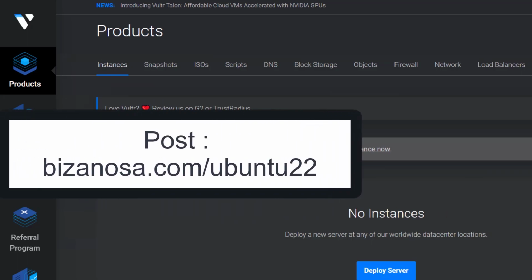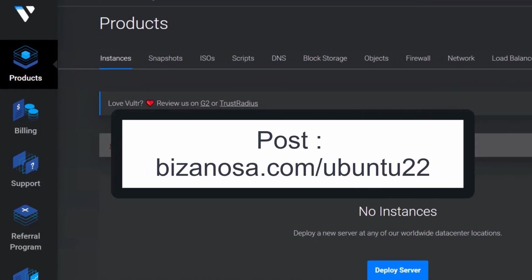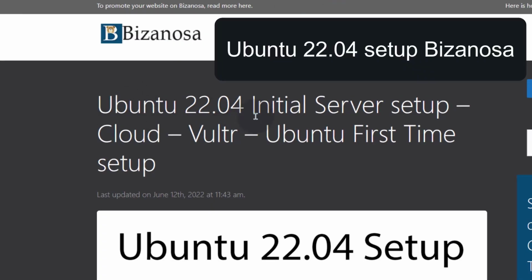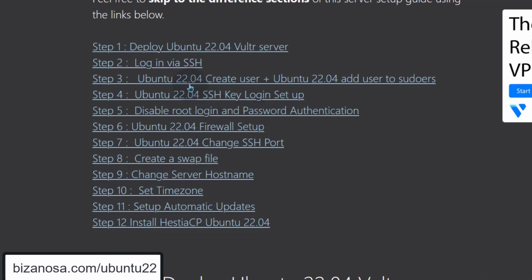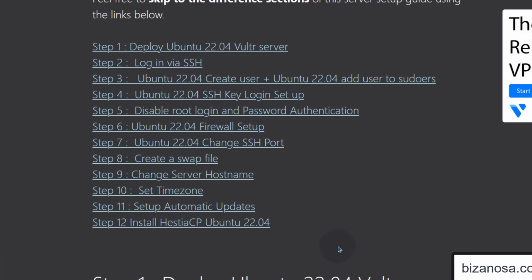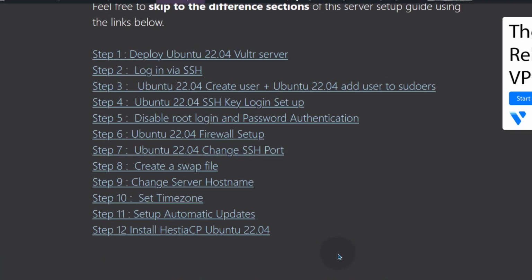So the post that I'm going to follow, I've already written it, and I will provide the link in the description. But if I don't provide the link, you can just go to Google and search for Ubuntu 22.04 setup Bizanosa. Okay. So this is the post that we're going to use in this. We're going to do all this. We're going to deploy, log in, see how we can do all these things just to make sure that our Ubuntu 22.04 production server is safe for use.